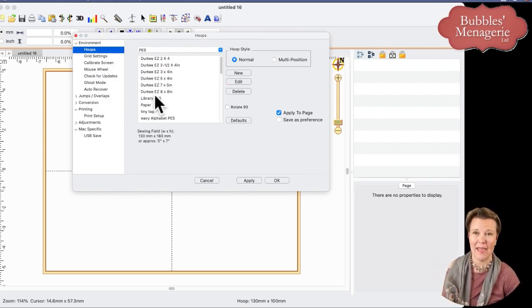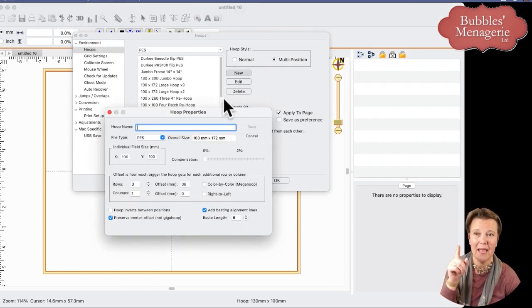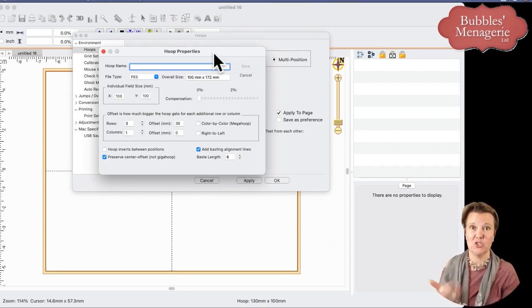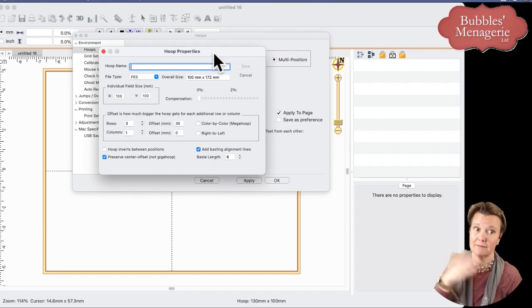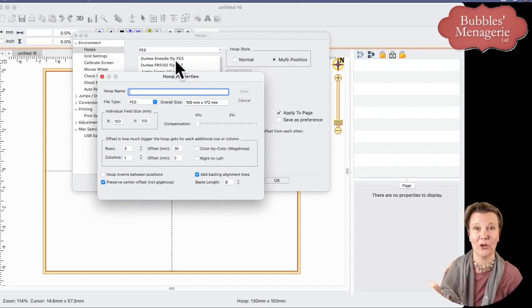Easy. We're doing it the same way, except we're going to go to multiposition, click on new, and this has a little bit more information because it's not just a single position hoop. It's a multi-position hoop, and you need to know not only the size of the embroidery area, but also how those two sections overlap and work together to create a large overall design. All that information is provided to you with the hoop when you got it, so you just need to make sure you have it. Yes, I already have the hoops created, but we're going to create a brand new one here, step by step.